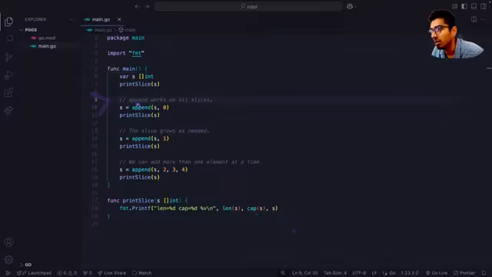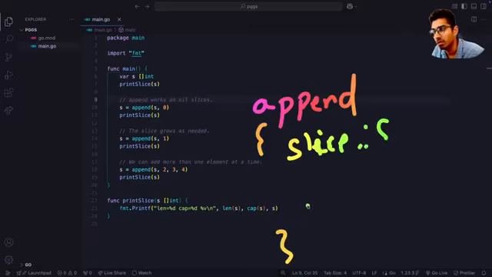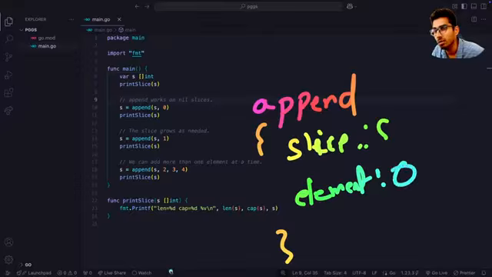What happens here? We are saying we are appending to this slice the first argument. So append is an inbuilt function in Go and it takes multiple arguments. The first one is the slice which we want to append to, and we are providing s here. What is the second argument? This is the new element that we want to push to the slice. And here the new element is 0.